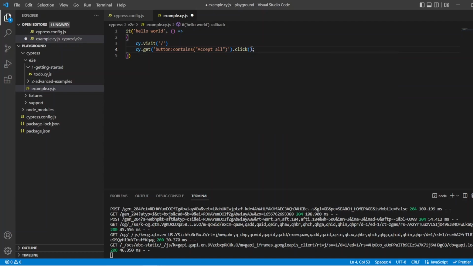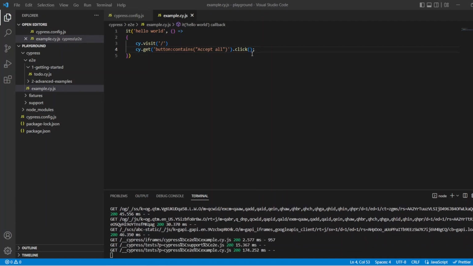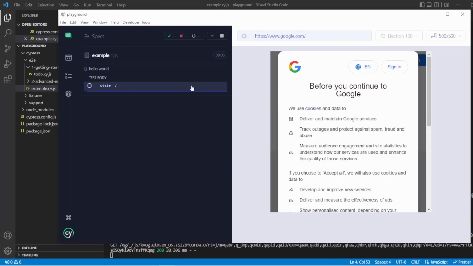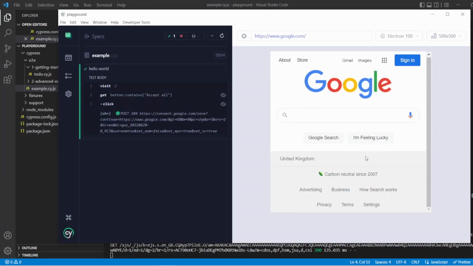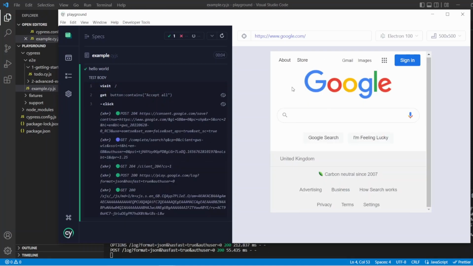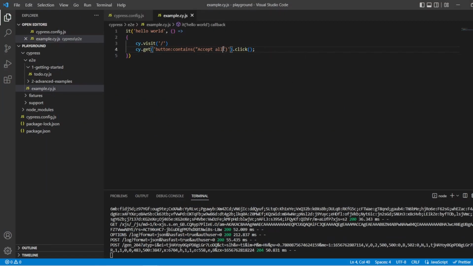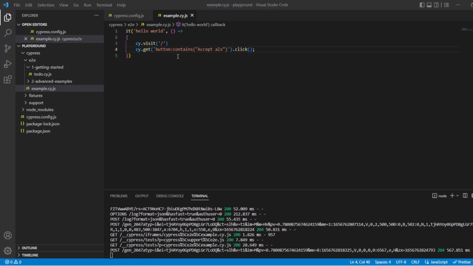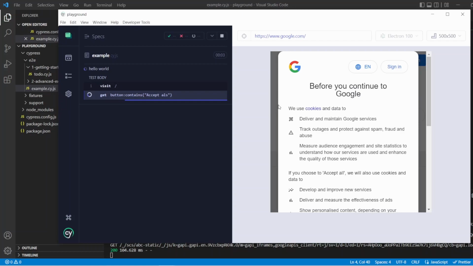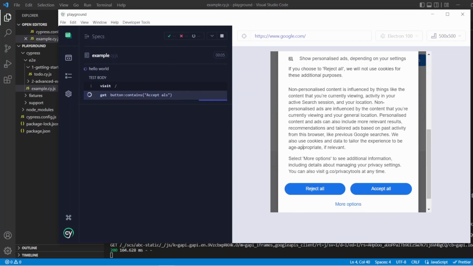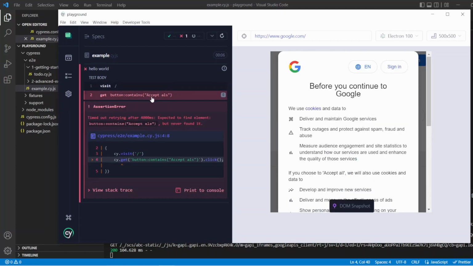And let's just check that works first of all. I'm going to open up the test again. So we've gone to site visit, and we've clicked it, and we've got rid of the cookies. Brilliant. Now what I want to do is I'm going to change this to accept all S, so that it's not going to find a button with that text. We click on this, and it's now trying to wait. It's trying to search for a button that contains the text of accept all S.